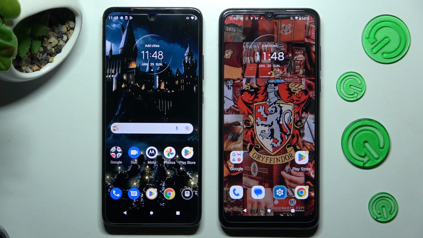Hi! Today I would like to show you how you can transfer files from Motorola One 5G Ace to an Android device.